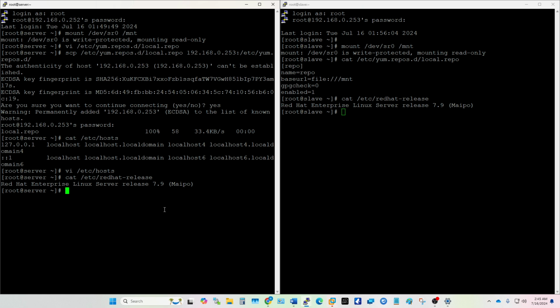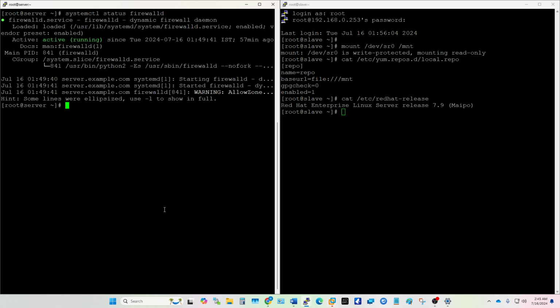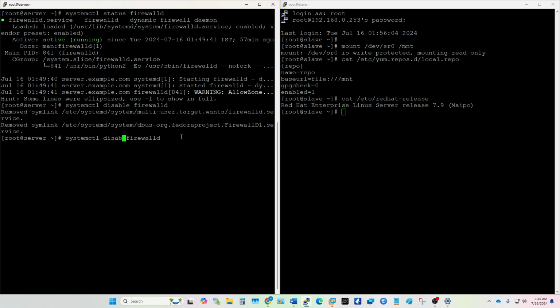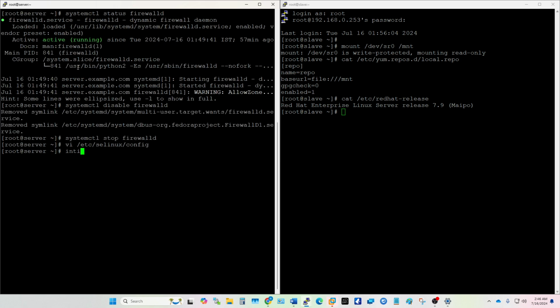So I have disabled the firewalld service. Status is running, so let's disable this service. Disable, and let's stop it. Now we have to disable SELinux also. SELinux config, disabled. Now reboot the system.